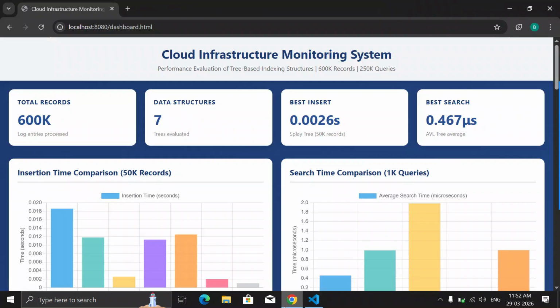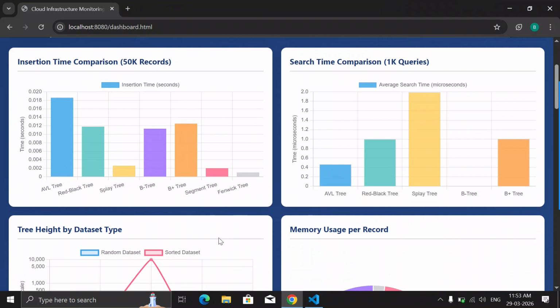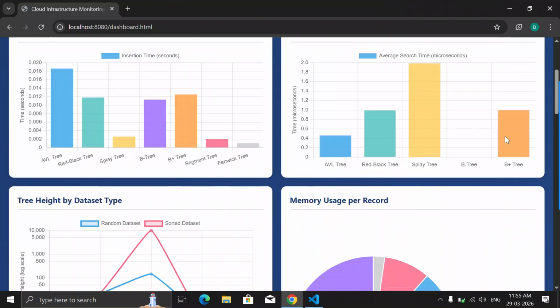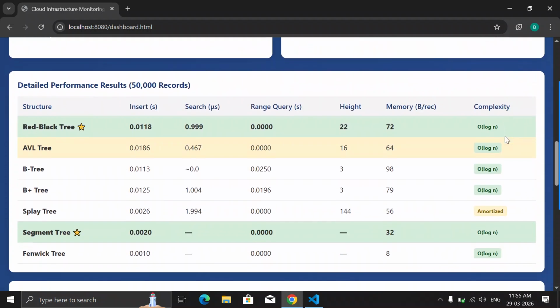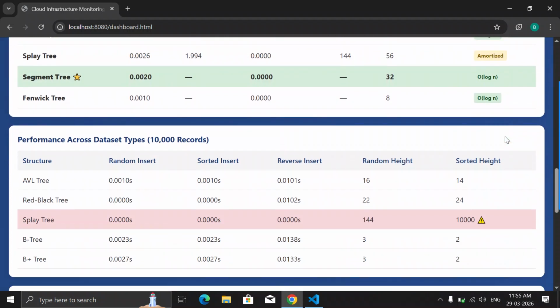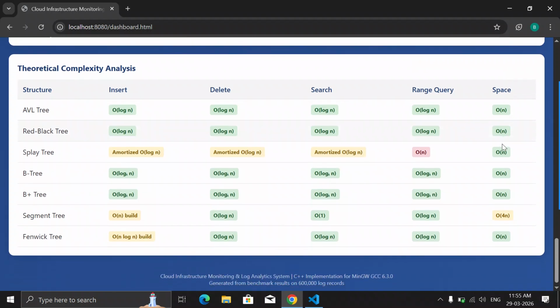Coming to the dashboard, the project includes an interactive web-based dashboard built with HTML, CSS, and JavaScript. The dashboard displays real-time performance charts, including insertion time, comparisons, search performance metrics, memory usage analysis, and dataset distribution visualizations. It features color-coded comparison tables and provides workload-specific recommendations for selecting the optimal data structure. This is the dashboard, detailed performance results. Theoretical complexity analysis.